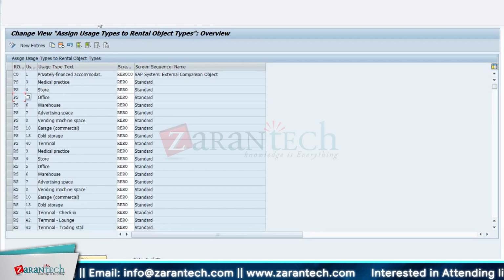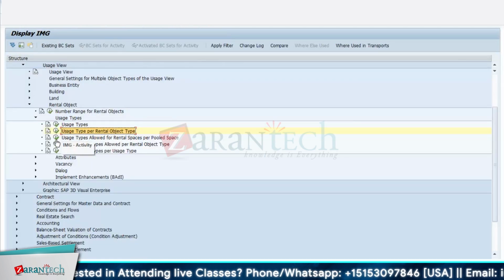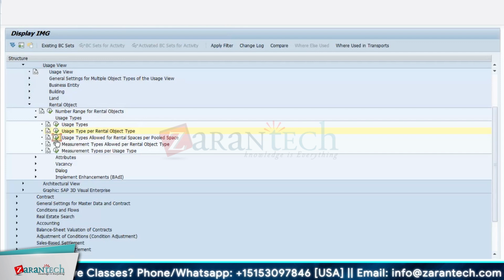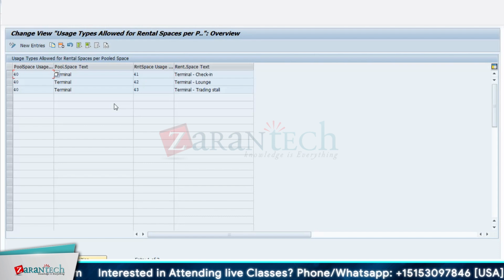Now we go to the next step, that is your usage type allowed for rental spaces per pool space. If you click on that, okay. Now tell me something. What do you understand by this? What is your understanding of the configuration done over here? If you can, tell me. So this is something like, if we are creating any pool space, let's say I have created a pool space, within a pool space also I can create multiple usage types.